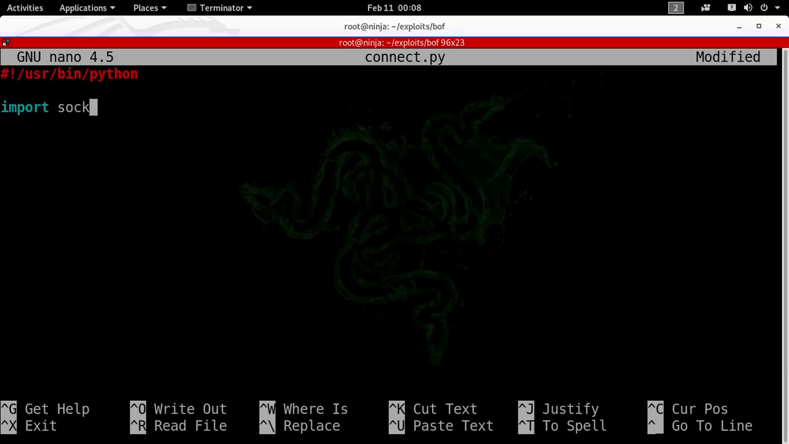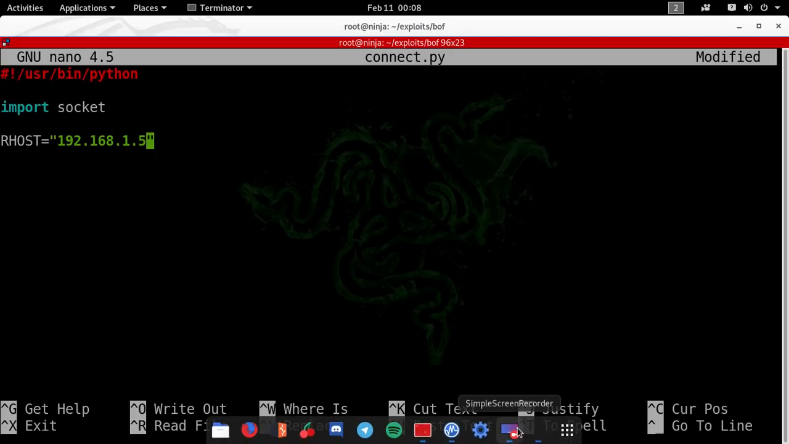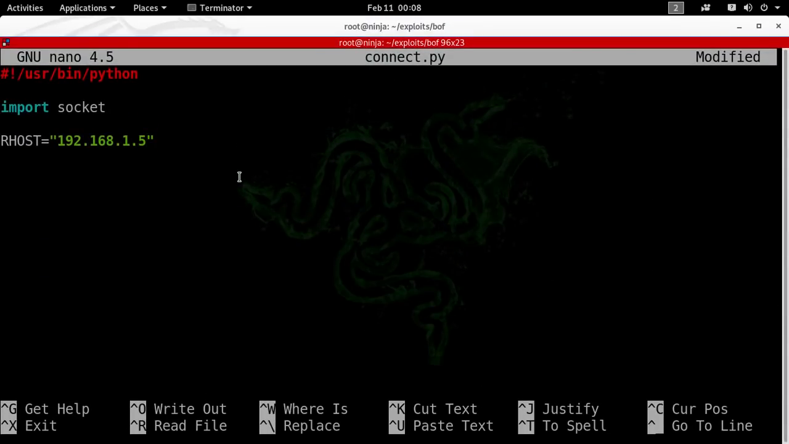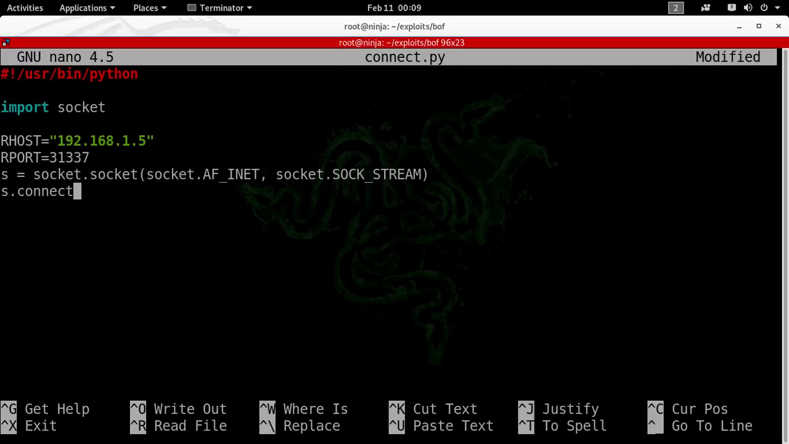Let's import a library that will be used for connection. Then let's initialize the IP address. I'll just check if it is recording. Okay, it's recording. Then the port. After that, let's initialize the connection: socket.socket, socket.AF_INET, socket.SOCK_STREAM. Then s.connect, so that we can connect. It needs double parentheses, first the host, then the port.